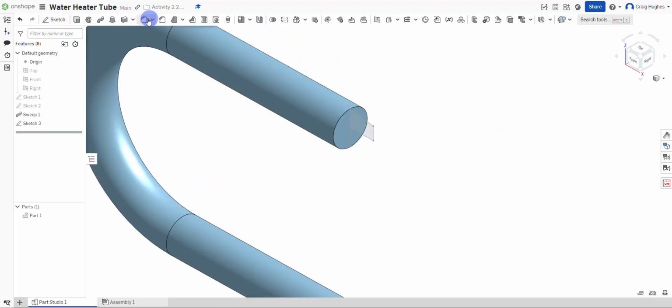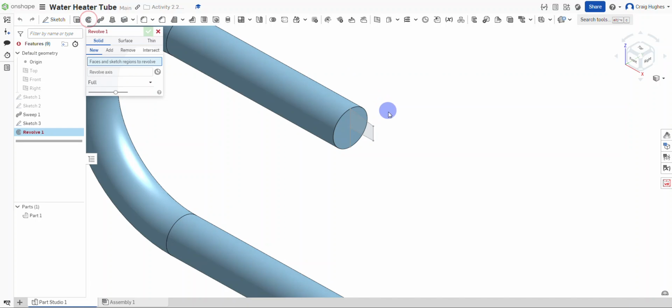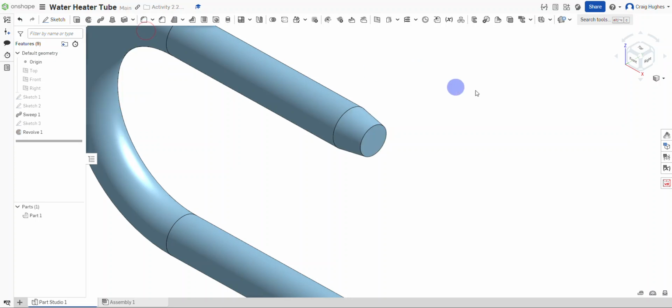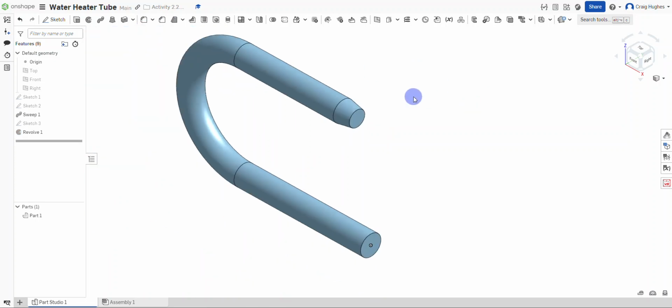In this case, to add this, we're going to use the revolve command. First thing it's going to ask for are sketch regions or profiles. I'll select that first. And then it's looking for a revolve axis. So I'll click that, and I'm going to choose the bottom line of that profile as the revolve axis, and you can see it'll spin around. We're adding to the solid, so we're going to click the green check mark, and there's our tapered end on our water heater tube.